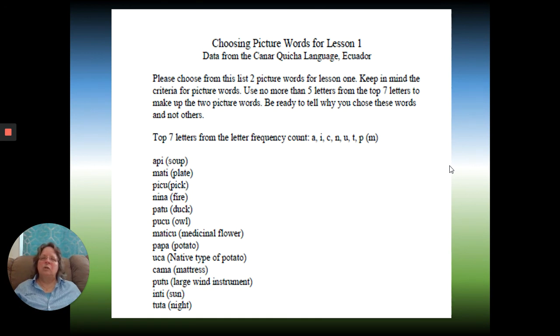So that's how we choose picture words for the lesson. And so now you're going to have an exercise where you're going to do that. And you can find this as a PDF link in your lesson. And so basically you're going to be choosing 2 picture words from this list of words from the Quechua language in Ecuador. And you can see here we have our top 7 letters plus the 8th letter in our frequency count. And for lesson 1, we're only going to be choosing a maximum of 5 letters for our picture words. So a maximum of 5 letters.